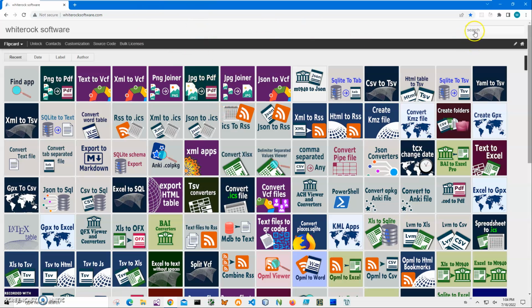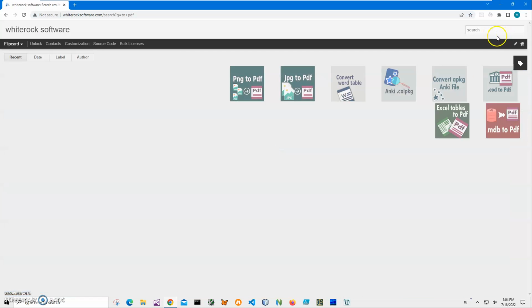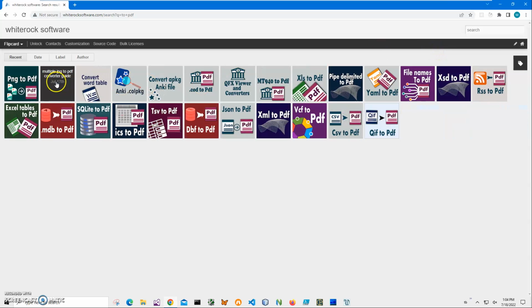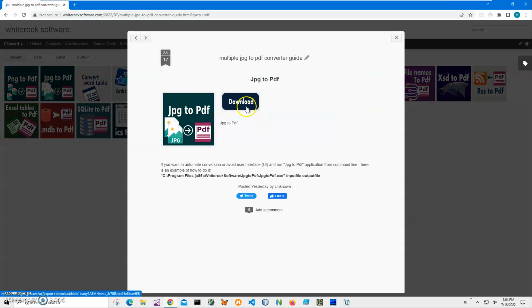This is my website. To find the application, I'll click on search and type. I can type "to PDF" to get all applications that convert to PDF. I need this one, JPEG to PDF, and click on the download button to start the downloading process. And wait until the archive is downloaded on my computer.